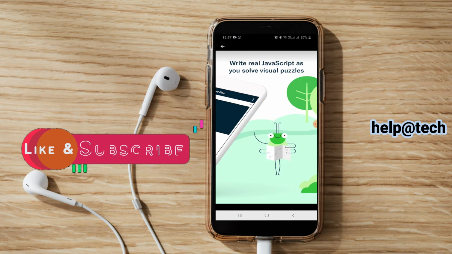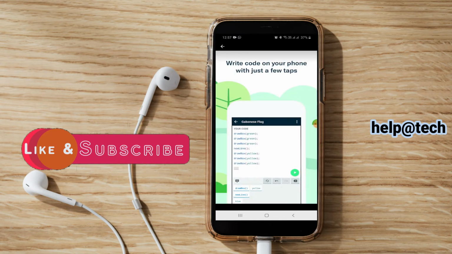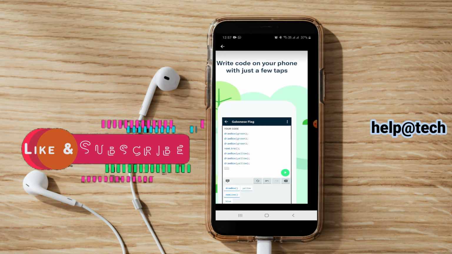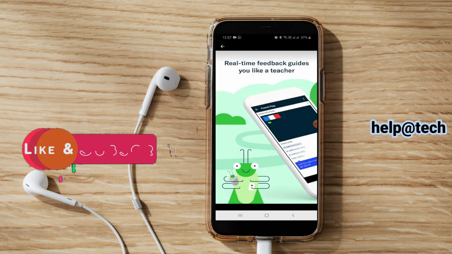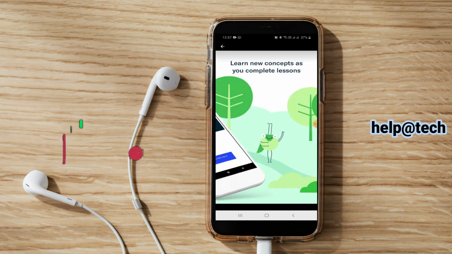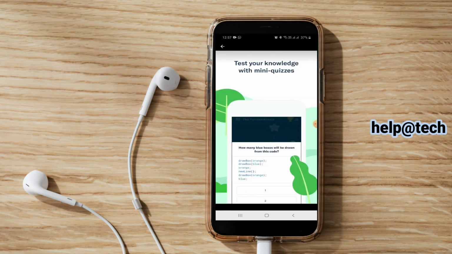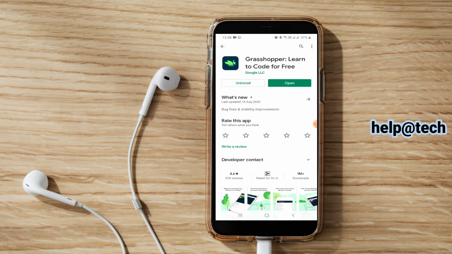The features of this app are very interesting. You can write real JavaScript as you solve visual puzzles. Real-time feedback guides you like a teacher, which is an important feature of this app. And also there are mini quizzes to test your knowledge. Let's go through the application.